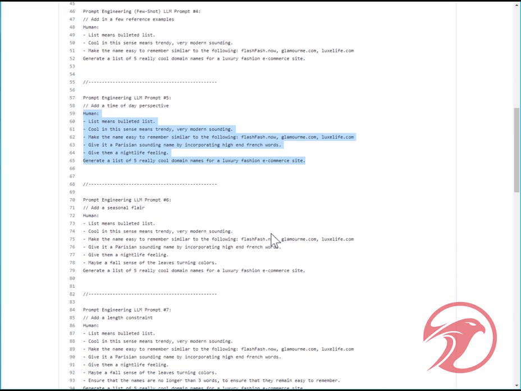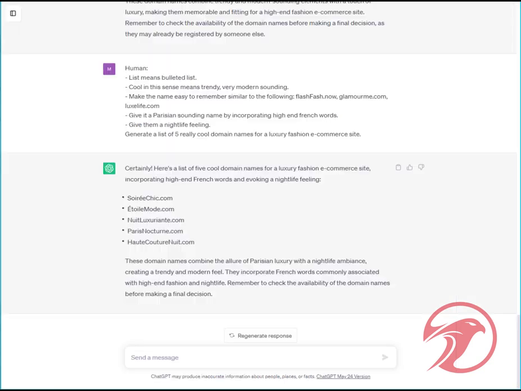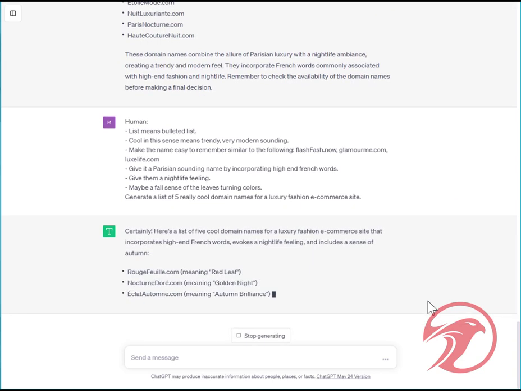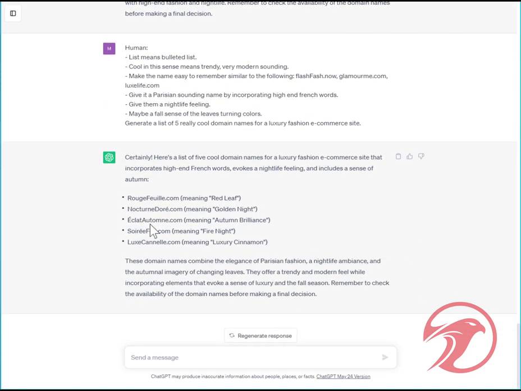It's really not what we want for our particular brand, so we're going to add a seasonal flair to it. And that's maybe a fall sense of the leaves turning color. So we're just adding on to the instructions as we go, giving it more and more clarity and context of what we want from this. 2 French words, meaning red leaf, golden night, autumn brilliance, fire night, luxury cinnamon, things like that. So now we're on pace to get more of what we want.